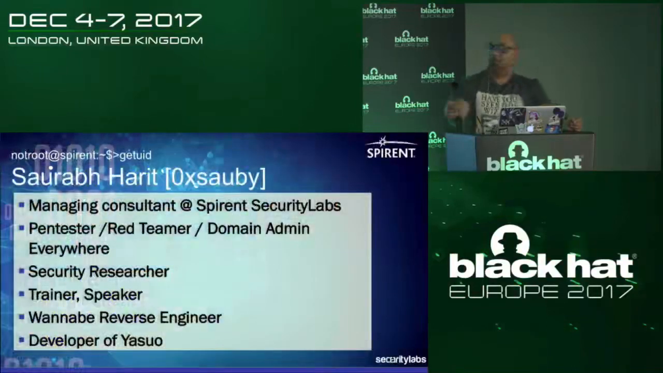Right, so my name is Saurabh Harit. I'm a managing consultant at Spirent Security Labs, which is part of Spirent Communications. I've been a penetration tester, a red teamer for over a decade now. As a result, I'm domain admin at a lot of places. I'm also a security researcher. I'm not much of a speaker, but I've spoken at conferences and trained at various conferences as well.